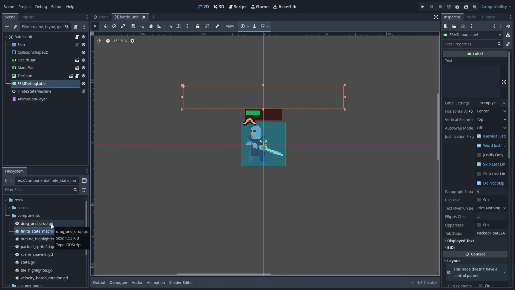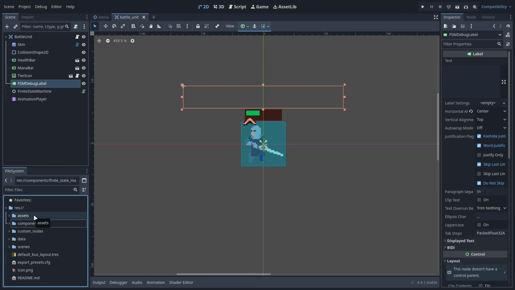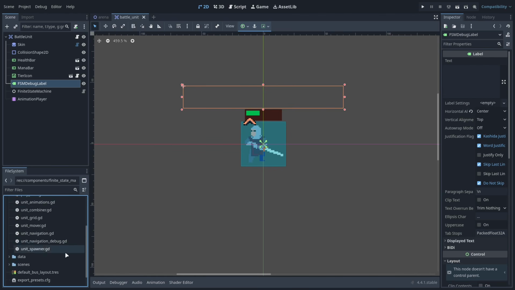I think putting these in the components folder would be a bit awkward because they are not really reusable. These are all very specific to the battle unit logic. So we can collapse the components folder for now, and I think the same is true for the custom nodes. We call these custom nodes for specific things like the unit navigation system, the unit grid, all that stuff. And if you remember, states are not really nodes. They are RefCounted. So putting them here also doesn't really make any sense to me.